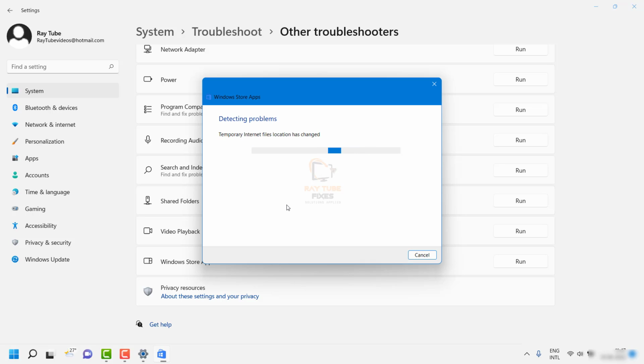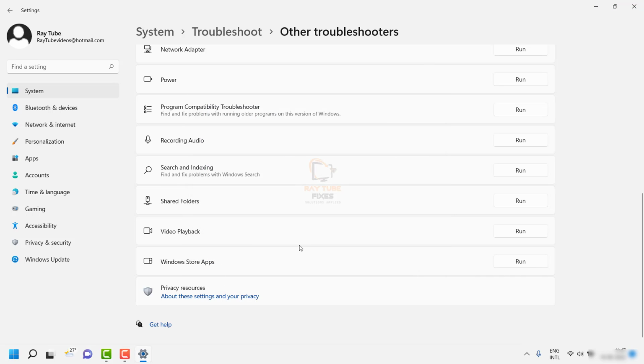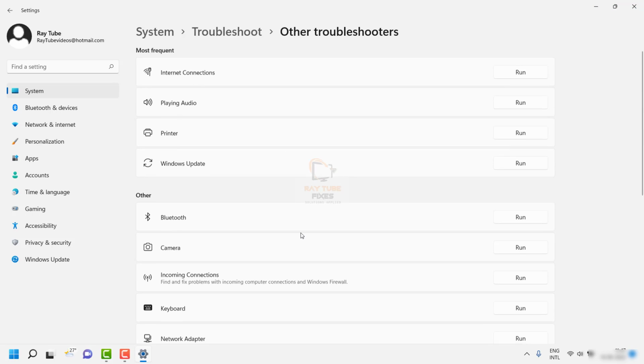In case there is any problem, it will go ahead and try to fix the problem by itself using the Windows diagnostic tool. All you have to do is follow the steps on the screen, and that should fix the problem. In case, in spite of trying all these steps, the issue doesn't resolve, the next step I would suggest is to check for the Windows update.